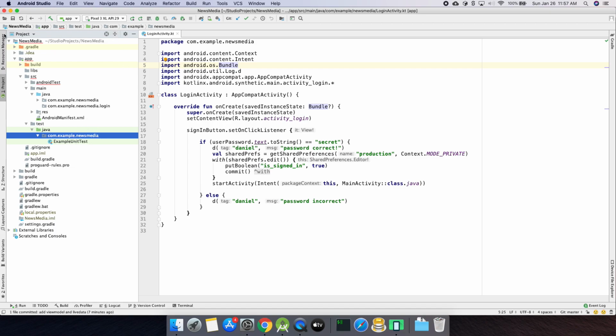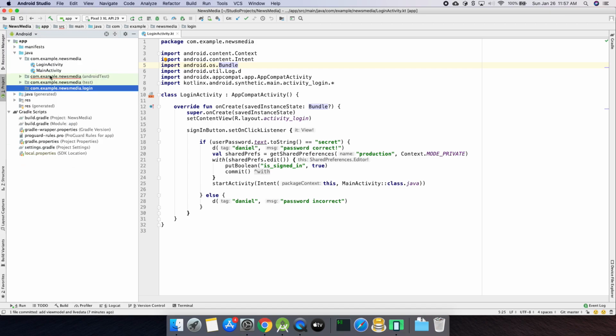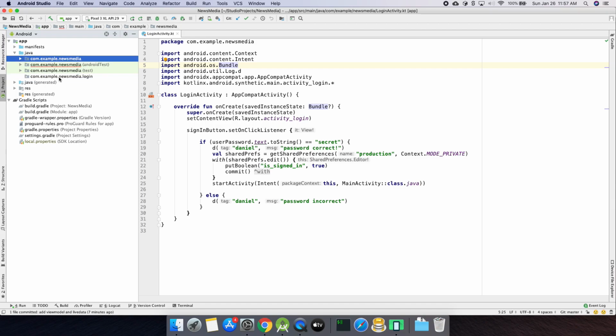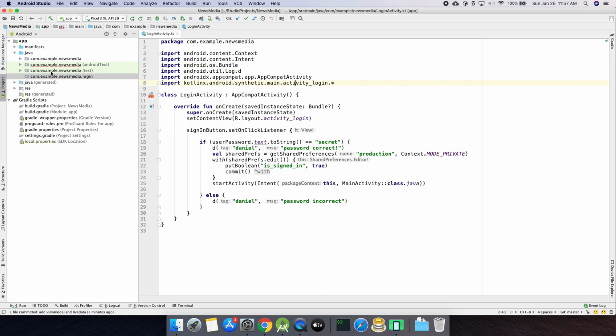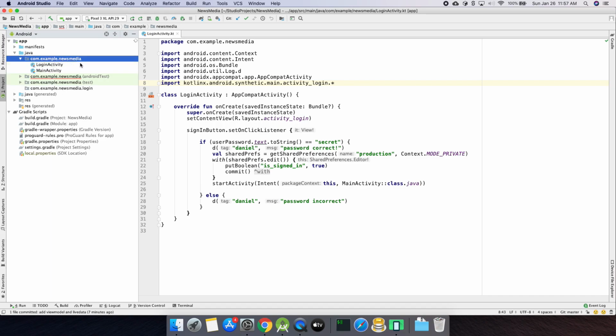Yeah, this is good. So I'm going to go back into Android mode. I don't know why the package is showing up there. That's weird. Sorry, even I get confused sometimes. Is it grouping? Let's see. Flatten packages, empty middle packages, show members, auto scroll, and so on. I think that's good. I don't know why it's showing up there. It usually should show up inside of there.